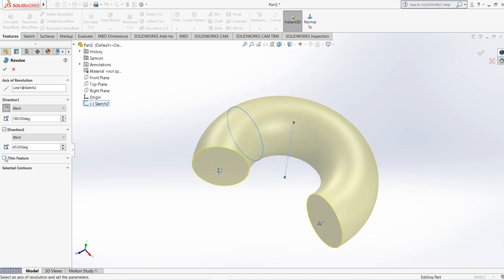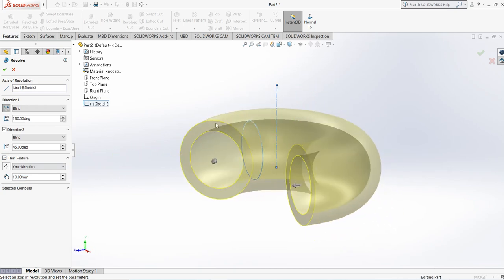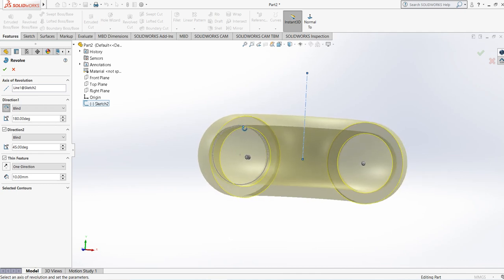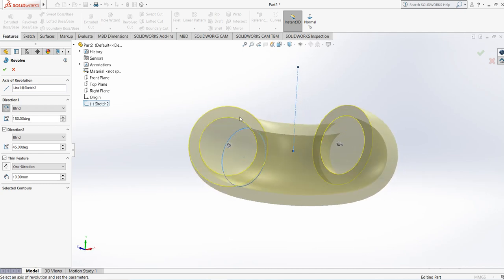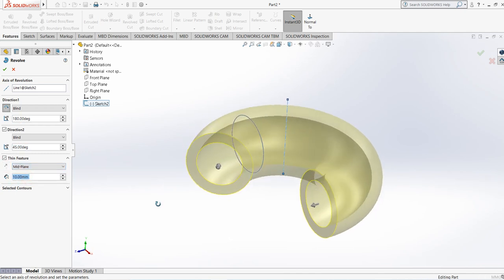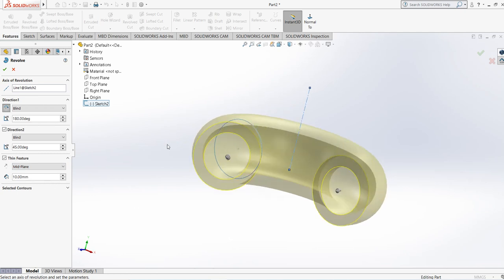Another feature is the thin feature. As we all know, it will make it hollow and provide the thickness on the edges. So it is in one direction, where the thickness is outward. Okay, so we can make it inward, or we can use this mid plane option like this. So the thickness will be like this at a mid plane, on both sides of the circle. So I think it is clear.